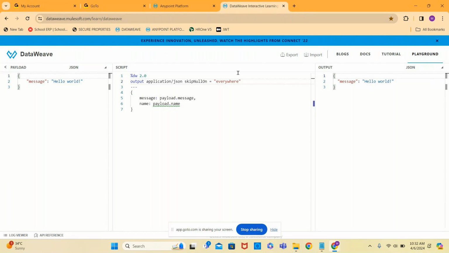Now how we practiced, simply we came to the DataWeave playground. This way you need to practice exactly.